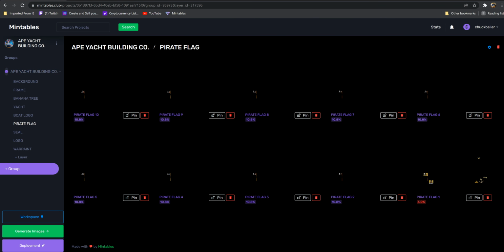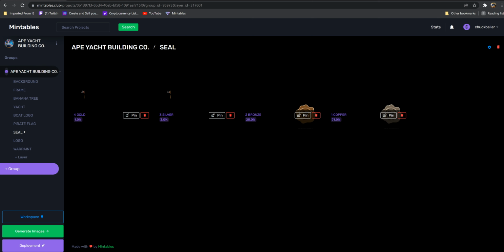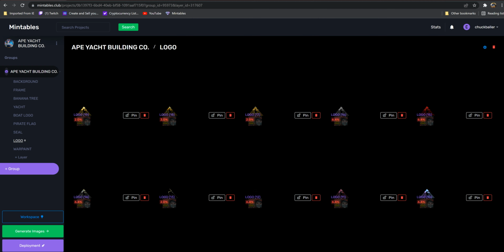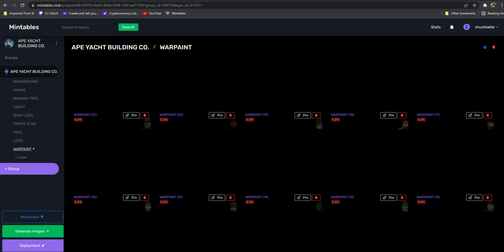Pirate flag should be fine now. See? This is the big one. This has to be right. 1, that's right. This logo is right. And the war paint is right. We're ready to go. So that's what you do, guys. If it screws up like that, just jump right out and come right back in. It's the browser screwing it up.